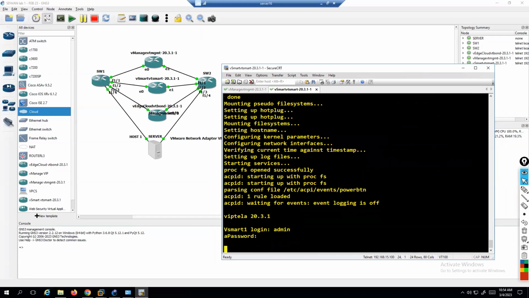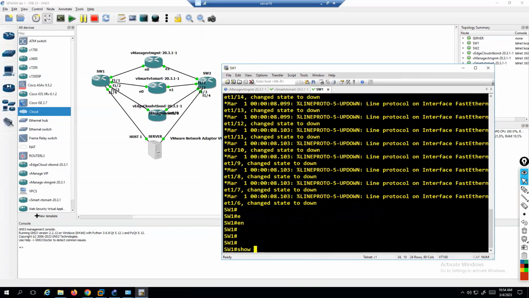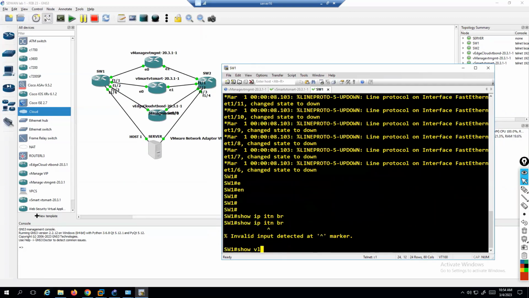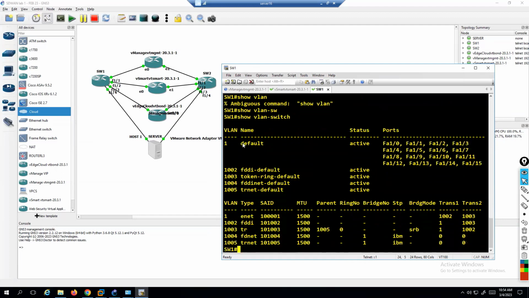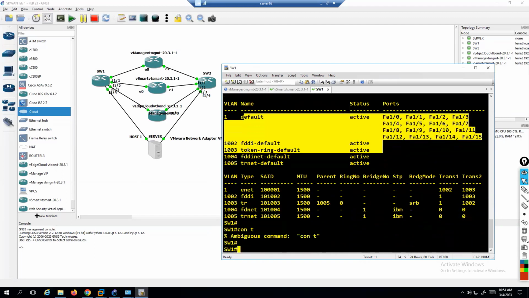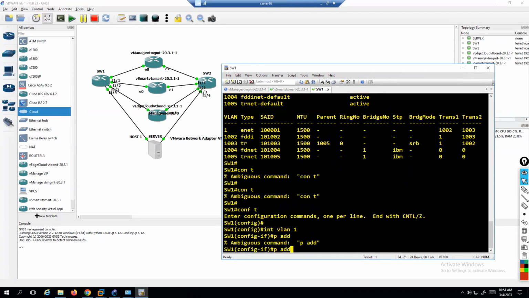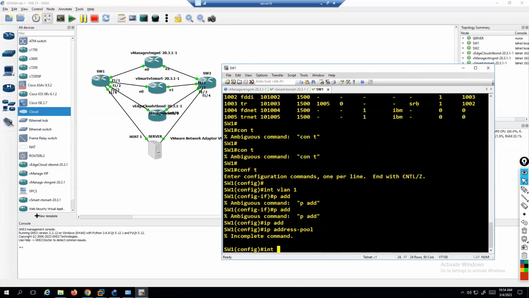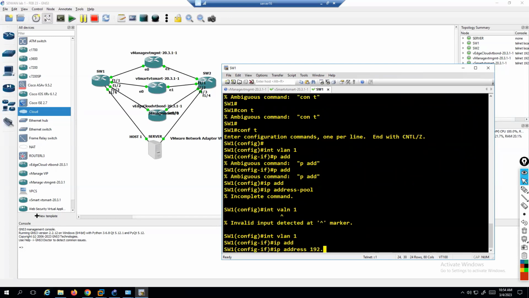So these are my other devices. It can be a switch as well, or I can go to my switch or router and assign the IP address to the interface itself. If you say show VLAN switch, by default they are all in VLAN 1. So I'm going to assign the IP on VLAN 1. Let's say the IP address is going to be 192.168.10 dot, let's say 10.10.